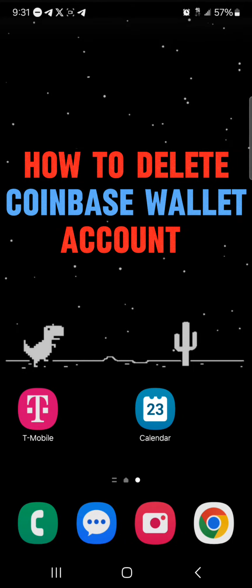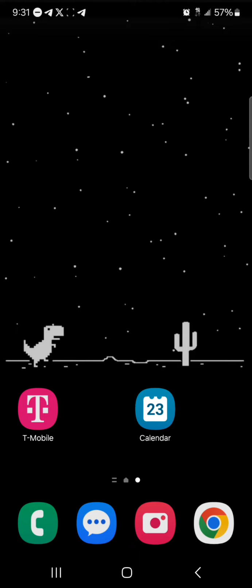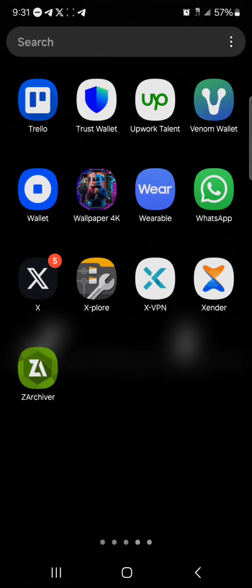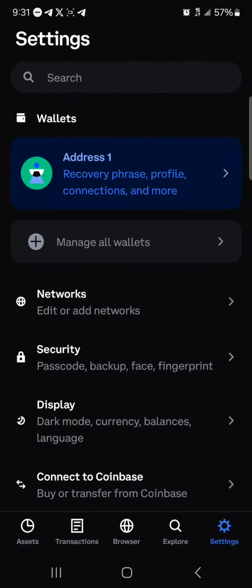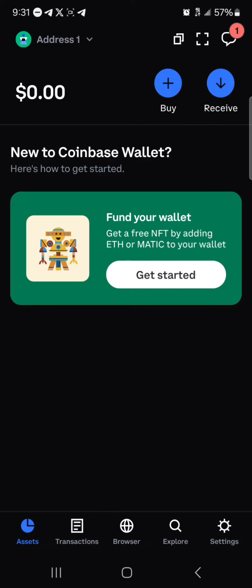In this short tutorial video, I'll be showing you how to delete a Coinbase Wallet account. It's easy to get this done. All you need to do is simply locate your Coinbase Wallet, and once you've found it, simply open up the wallet. Now, once the Coinbase Wallet has opened up, how can you delete your Coinbase account?